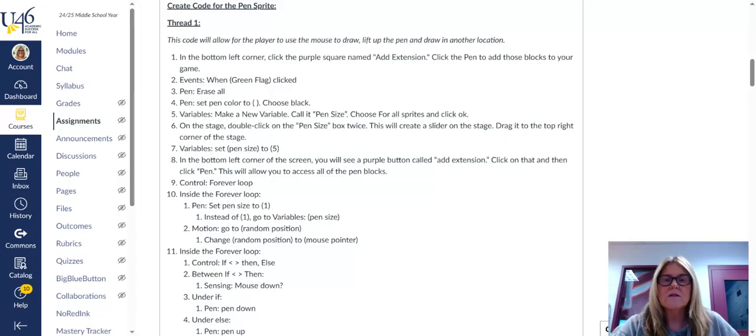I'm going to just zoom in so you can see that better. And then we're going to do an erase all, and then we're going to set our pen color to black. So going back, you're going to go to the pen category. You're going to choose erase all because the first thing that we want when the game starts is to have a clean stage, nothing on it. So that's our erase all.